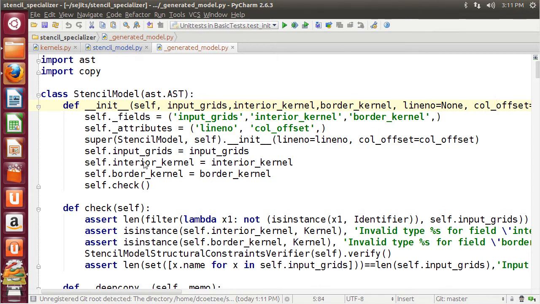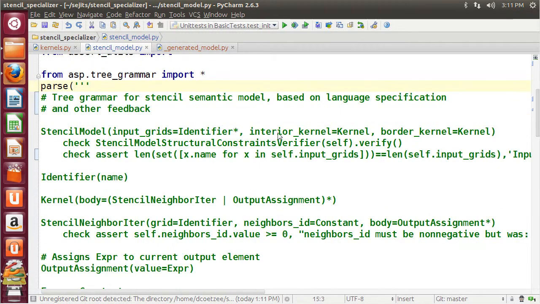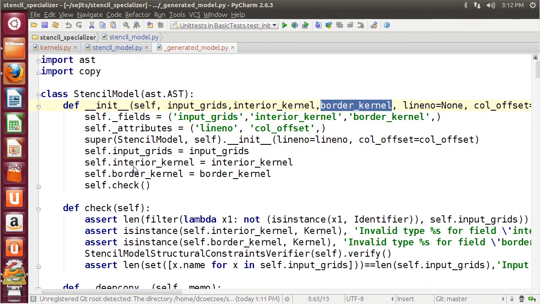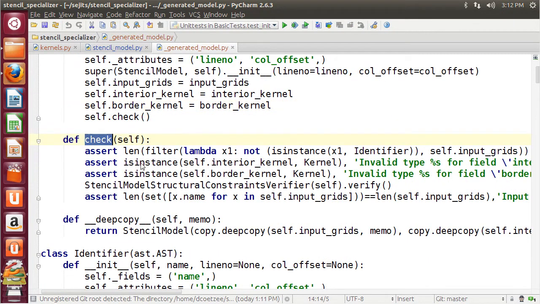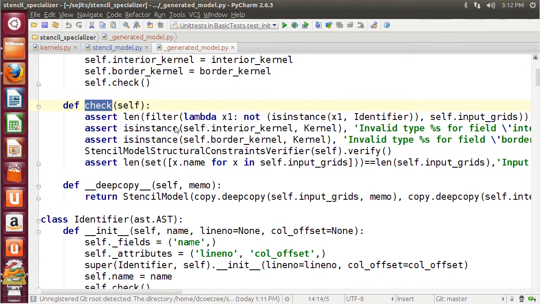And it automatically does a check, which makes sure that the types are what you expect. So here we have the interior kernel and the border kernel, and according to our stencil model, the interior kernel and border kernel should both be kernel objects. And sure enough, if we look at the check function, we can see that it does check that interior kernel is a kernel object and border kernel is a kernel object. It also gives us a deep copy function, which is handy if we want to take the entire tree and make a copy of it.